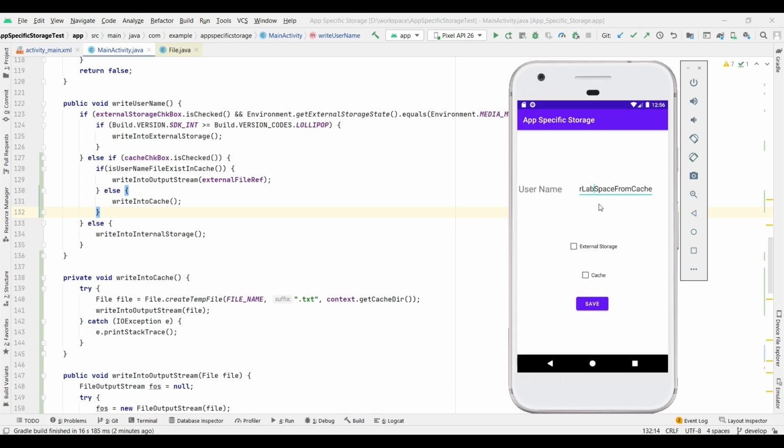That's it, guys. So we have seen how to store the data into internal app specific storage, external storage, and cache, and also including SD card.